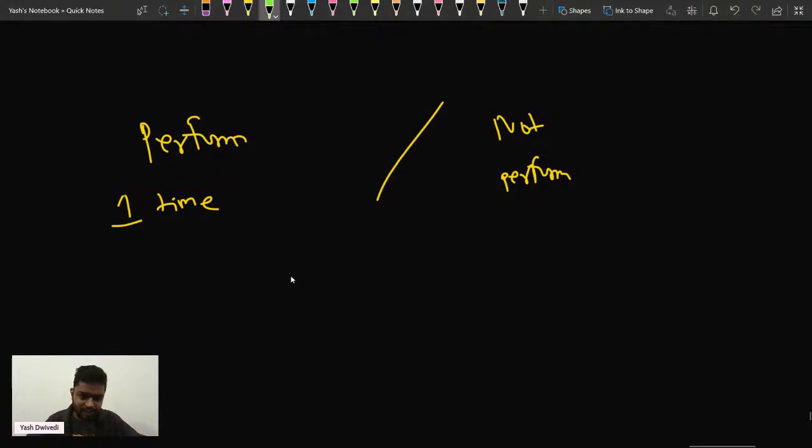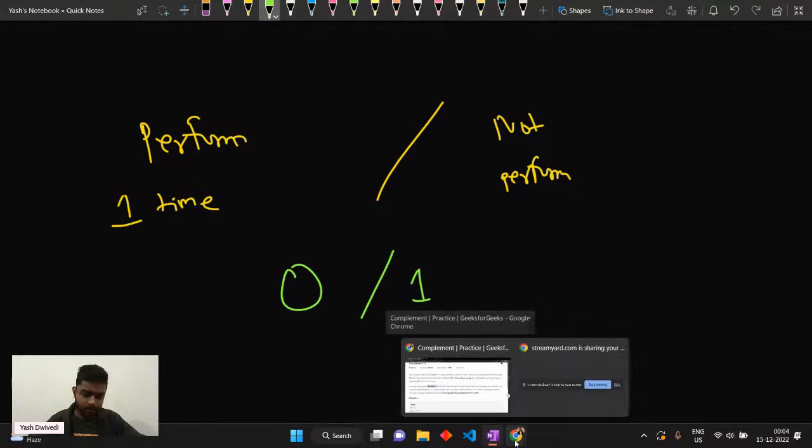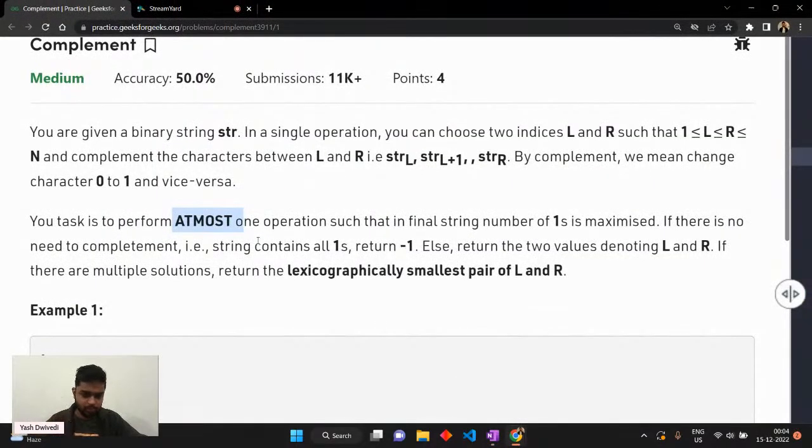Please write 0 or 1 in the chat. Either you will not perform this operation at all, or you will perform this operation only one time. If this much is clear, please hit the like button and give me a +1 in the chat as well. Either you'll not perform it, so 0 times performed, or you'll perform it only one time.